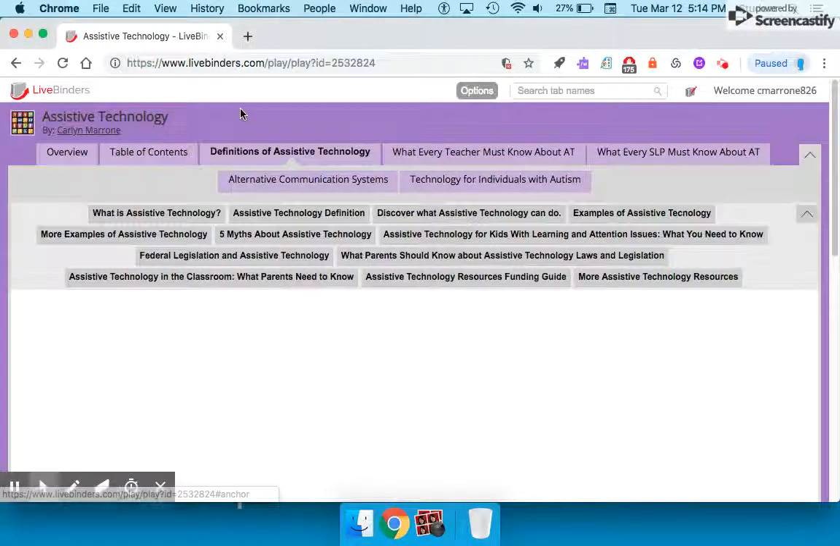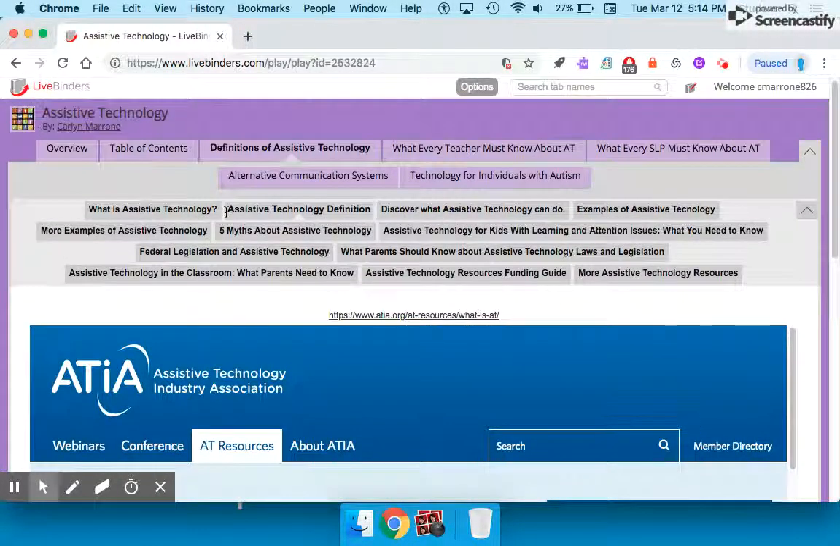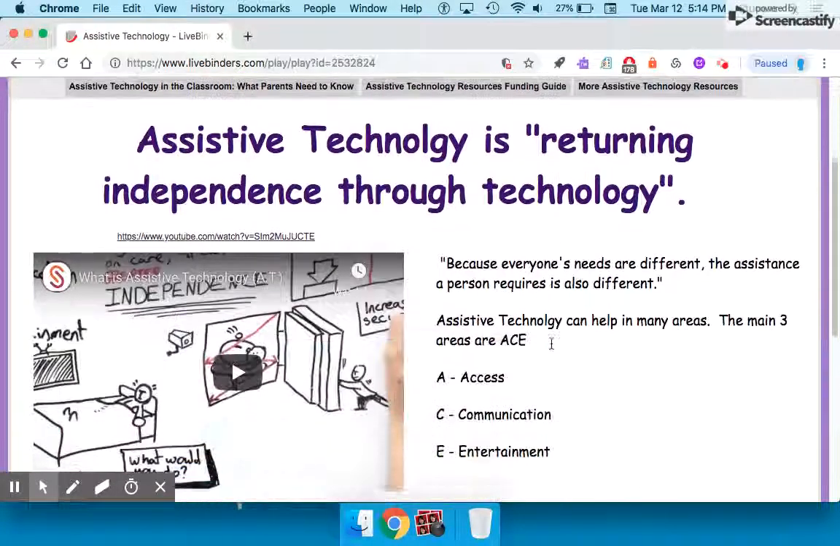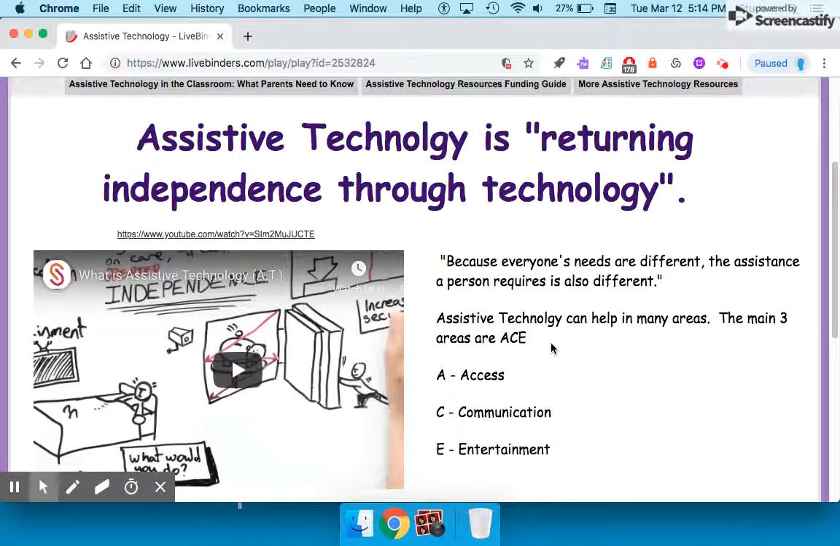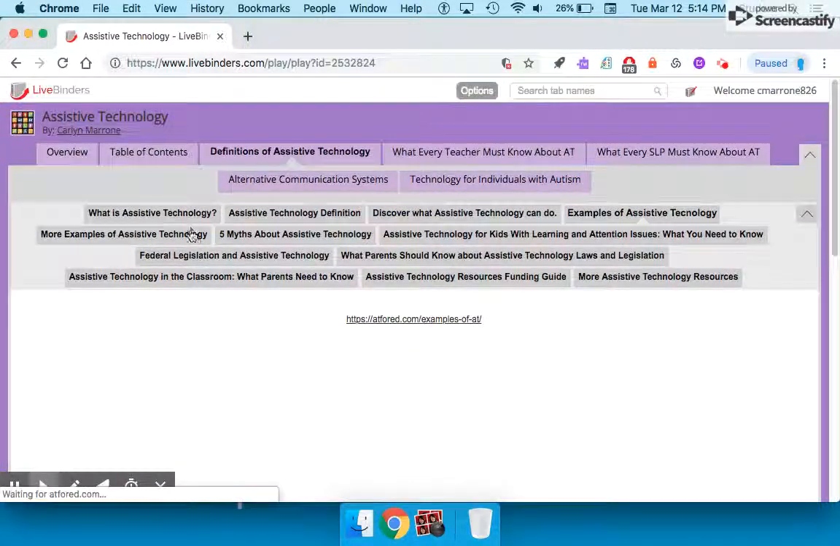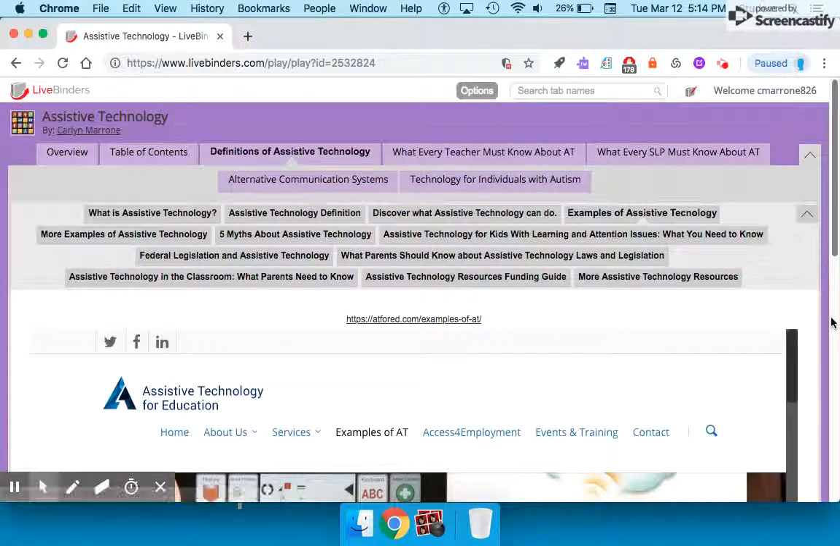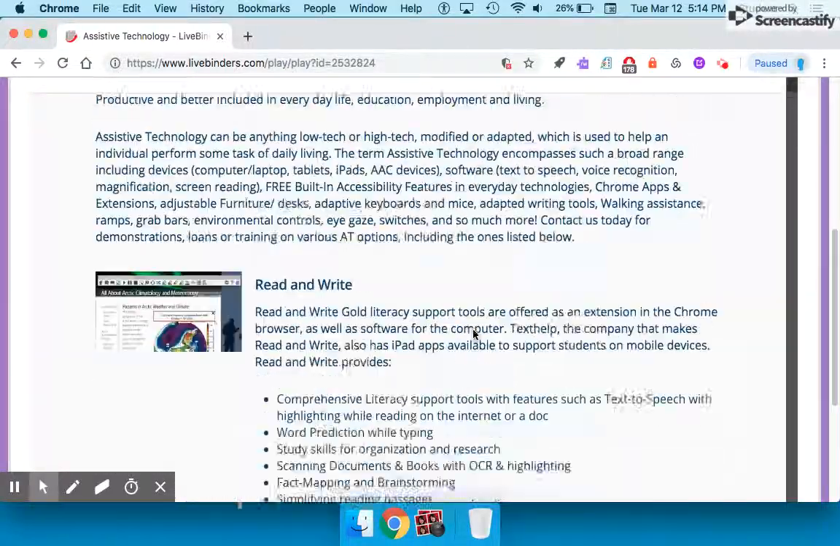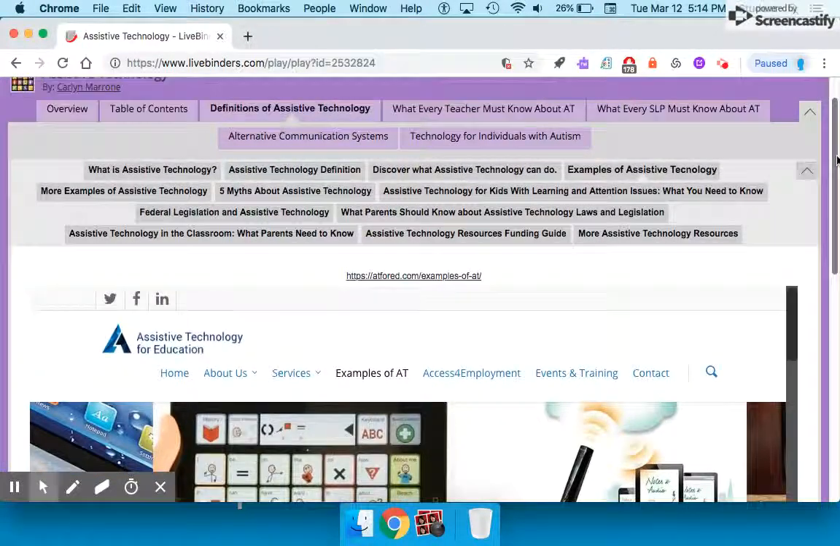In my first tab, I go over the definitions of assistive technology. Here is a link to a website. And then I found two videos that really describe what assistive technology is in simple, easy to use terms and visuals. I really like this one in particular because it talked about the different areas of assistive technology: access, communication, and entertainment. Then I provided two different websites with examples of assistive technology that someone can look through and kind of get an idea of what assistive technology is.